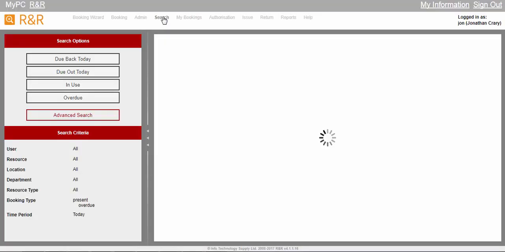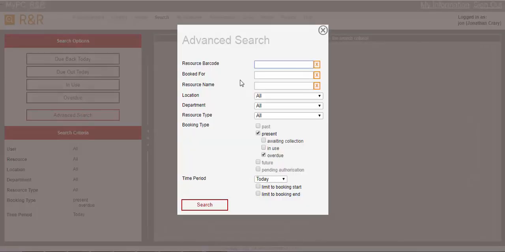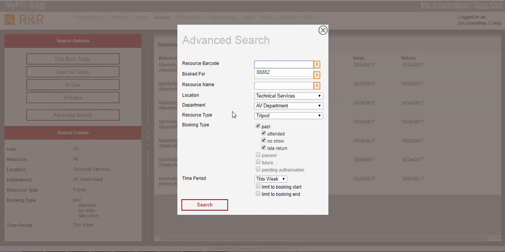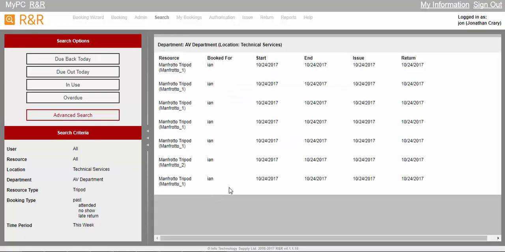In the search screen, when we go to the advanced search, we can use barcodes. For example, we might want to know who used a particular tripod last week. And this will list all the bookings for this tripod.